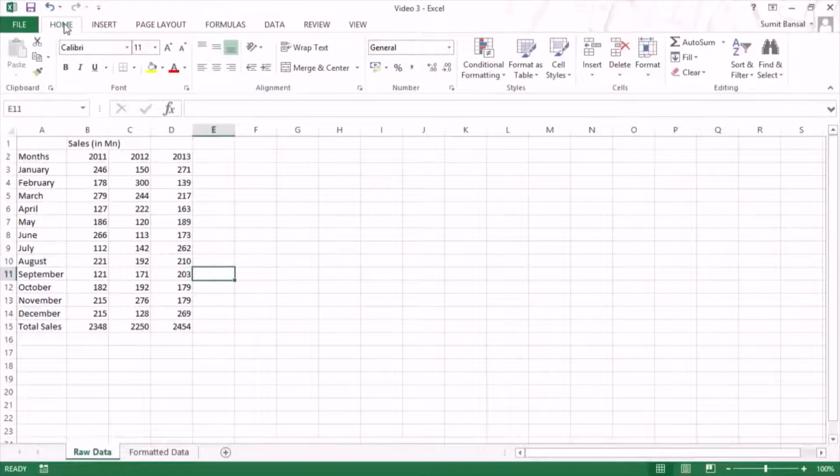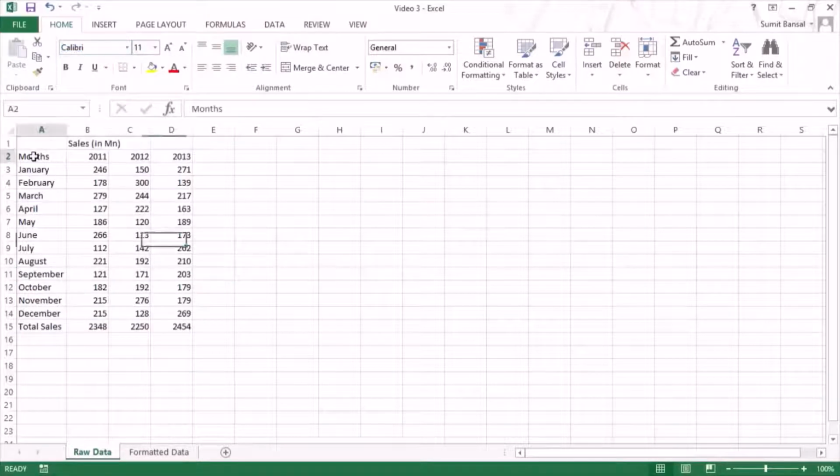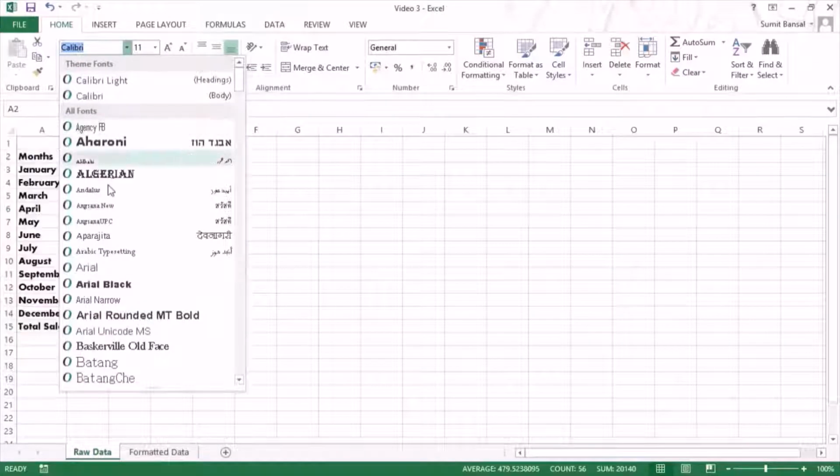The first one is in the Home tab. You have all these tools available, which is the font category, alignment category, and the style category. Let me talk about the font group. In this group you have the font property, so you can change what kind of font you want for your text. As you can see, if I select this data set and make these changes, my data set changes.